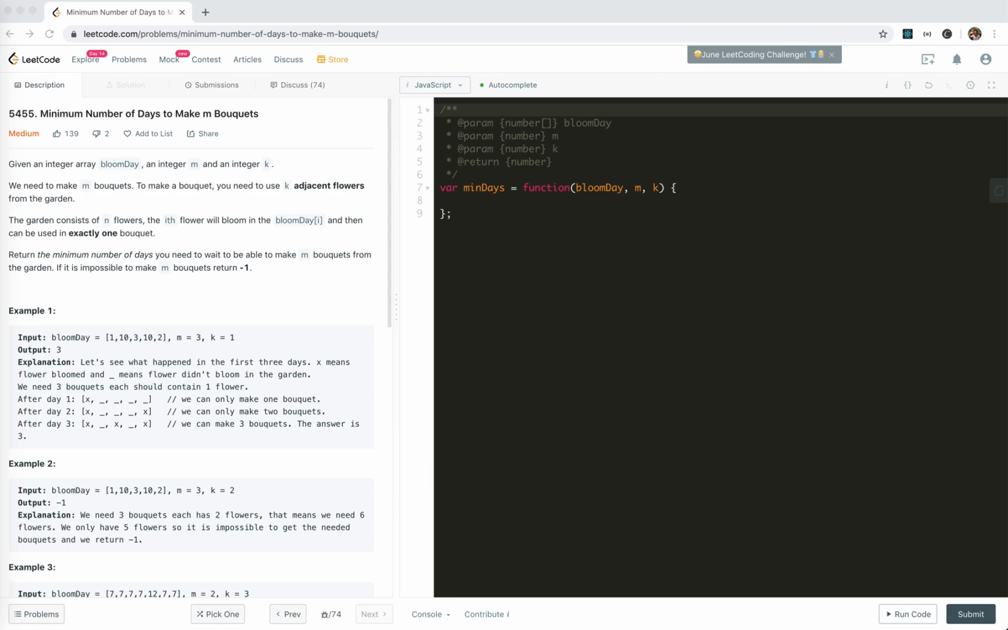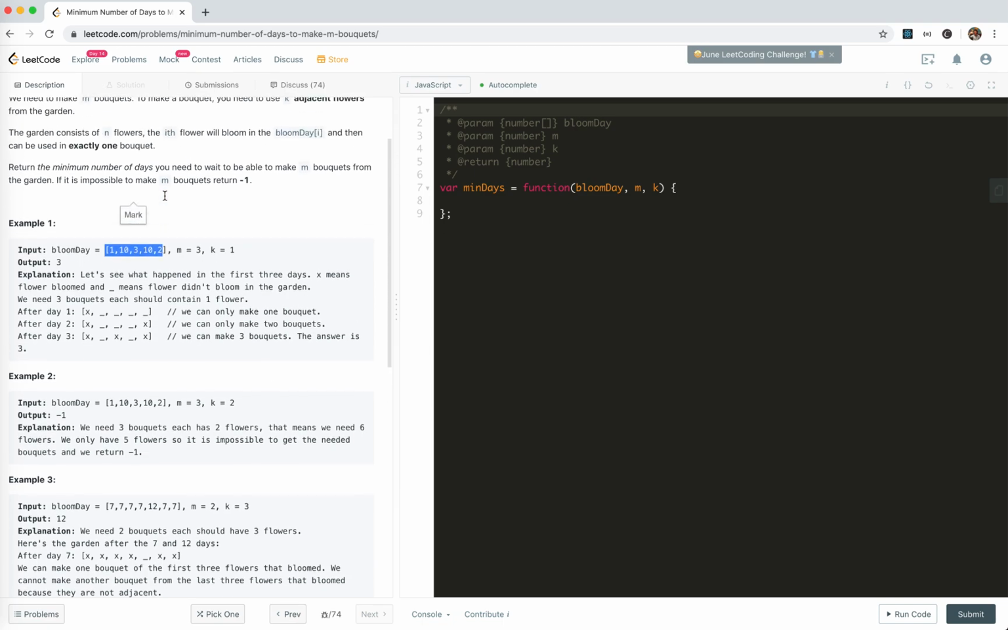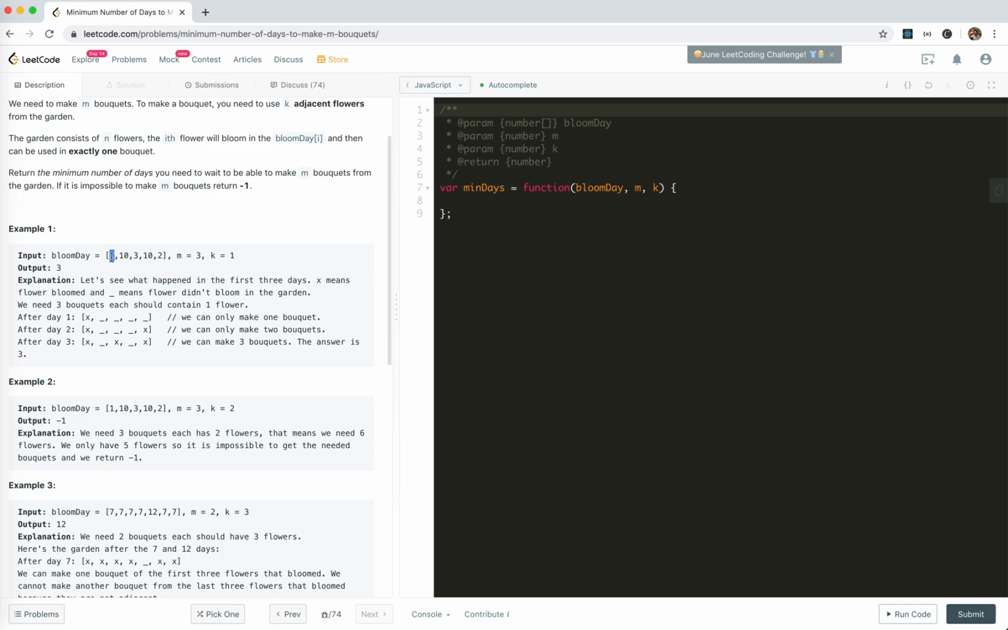So let's take a look at the examples. Suppose we have an array like this. It means the first flower will bloom on the first day, the second one will bloom on the 10th day, the third one will bloom on the third day, the fourth one on the 10th day, and the last one will bloom on the second day. We need to make 3 bouquets, and we need only one adjacent flower to make a bouquet.